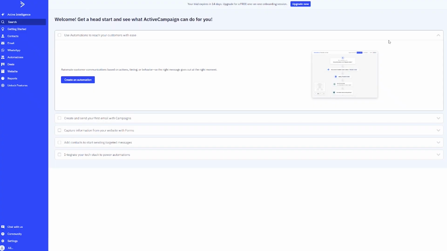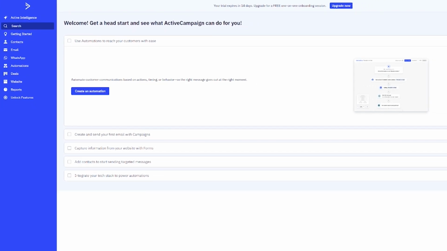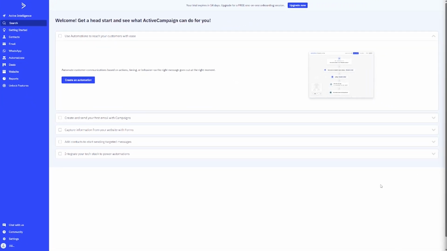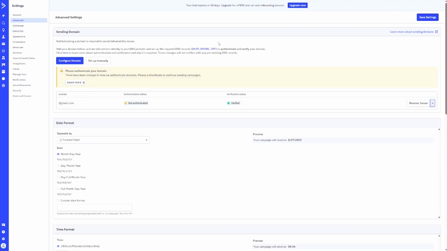Now you've been taken to the ActiveCampaign dashboard, where you can see on the left-hand side is where all the action happens. Now before we think about doing anything with this account, we'll first need to make some adjustments in the settings to be able to send out emails. So we need to go to Settings here, then click on Advanced. And in order to be able to send out emails with ActiveCampaign, you will need to verify your email account.